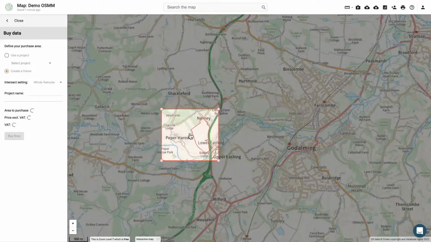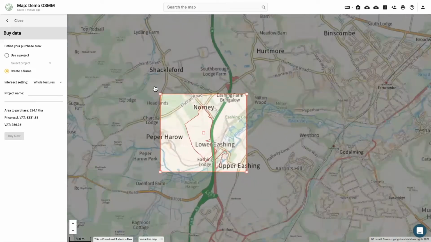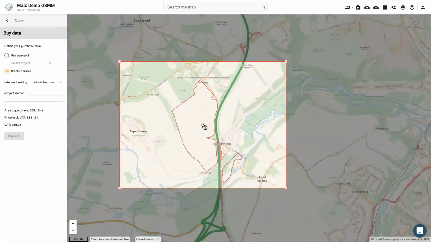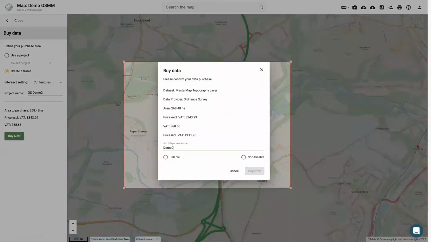Once you're happy with the box, I'm just going to maybe choose my area like this. I'm going to include that area and make it like that. I'm instead going to change my intersect settings to cut, which means when LandApp serves me the data, you should be able to see a perfect box. OS demo 2. And again, if I buy now, demo 002, non-billable, accepting the price.